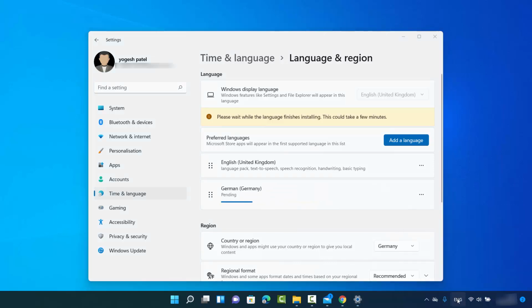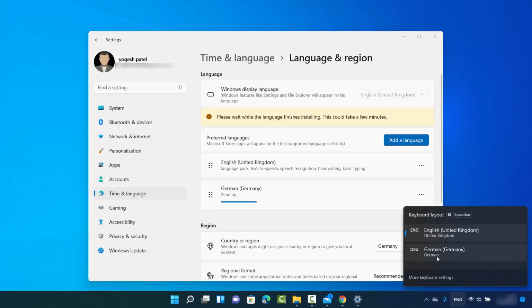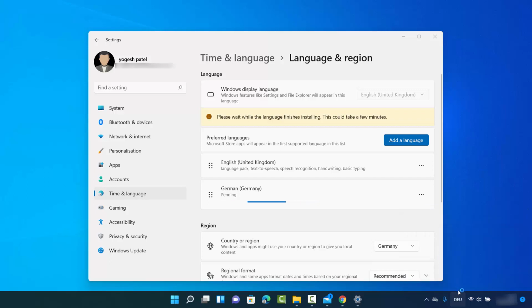By clicking on this option, you can change your keyboard layout and switch between the keyboard layouts, right? By default, my default keyboard layout is selected, but I can just switch it to the German keyboard layout, and it will show up here which keyboard layout is currently selected, right?